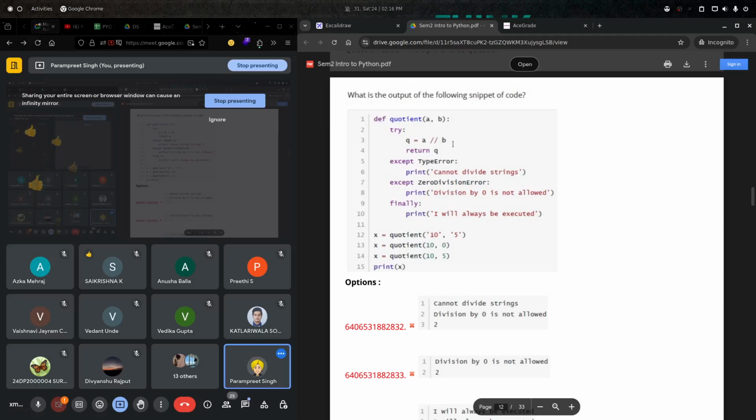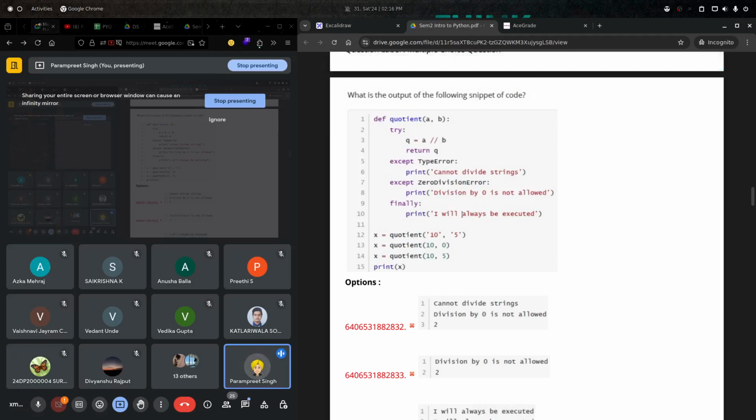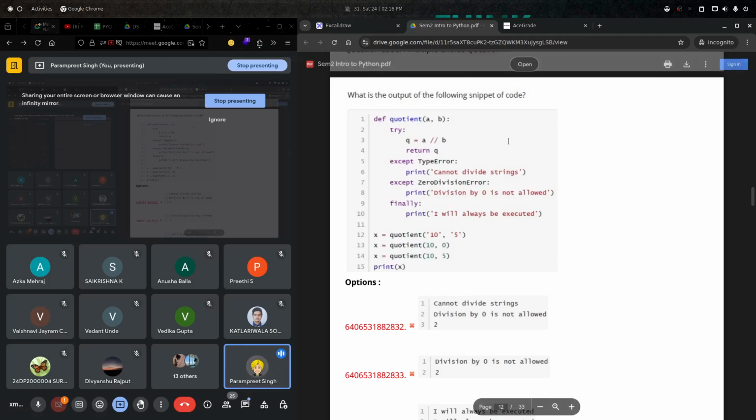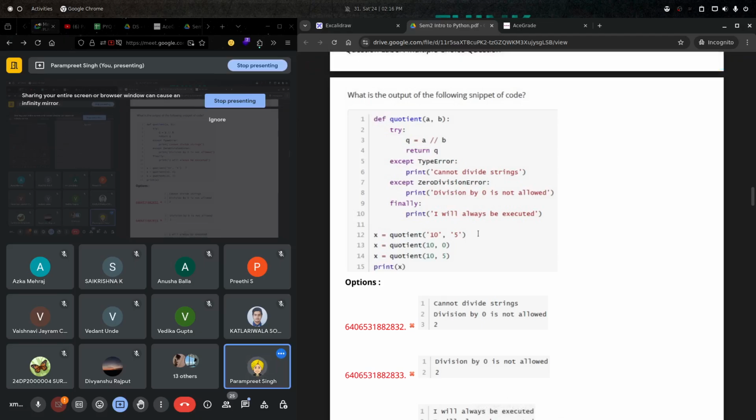Okay, I had given you a question like this in exception handling. So for the first one, what will it return? x equals quotient of string and 10, 5. Cannot divide strings, right? For the second one, division by 0 is not allowed. Okay, and for the third one, 2. Okay, return will be true.